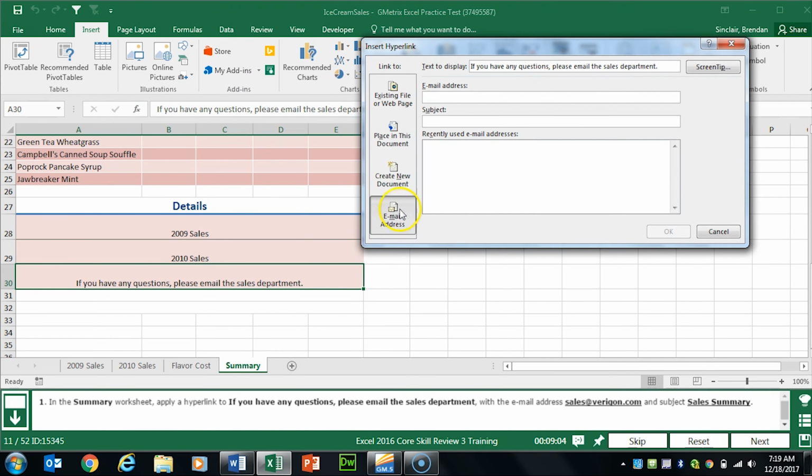We'll type in an email address. The email address is sales@Varigon.com. And we also want to type in the subject here, Sales Summary, and make sure you capitalize both of the S's in that, and we'll click OK.